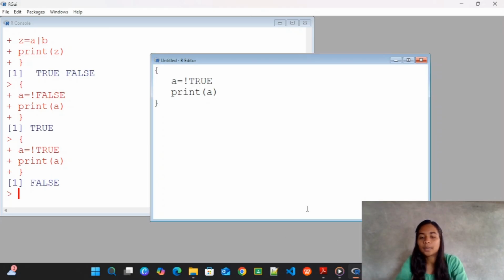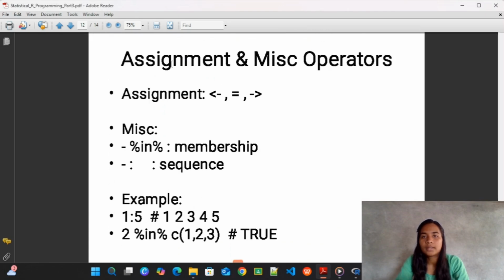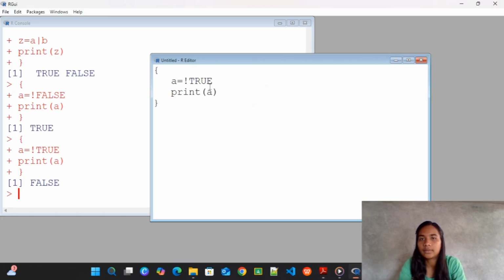Now let's move to another operator, that is assignment operators and miscellaneous operators. Previously I have already explained these assignment operators. These two save or store the values on the left hand side, and this assignment operator stores the value of that variable on the right hand side. Next are the miscellaneous operators. The first ones are membership and sequence. So let's execute and check, then I will give the explanation.